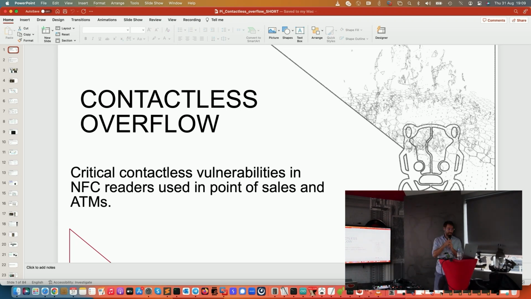Thank you for joining this presentation, where basically we're going to see ways to get code execution in the NFC reader that is used in point of sales and ATMs. And then we will also discuss, from the attacker's perspective, what we can do with these issues.